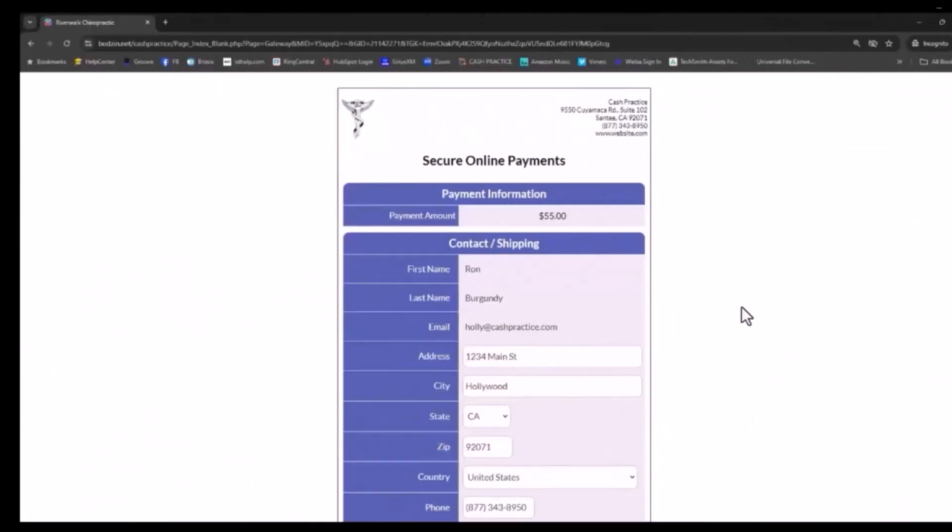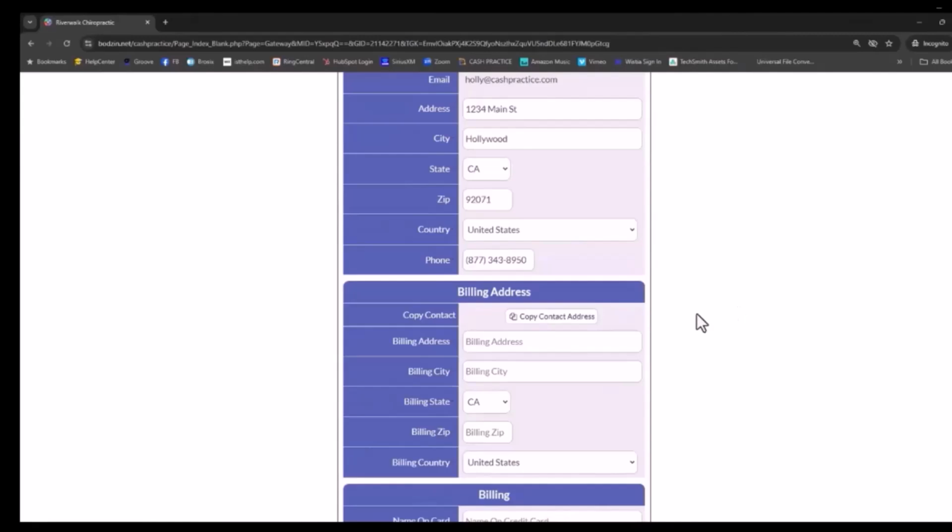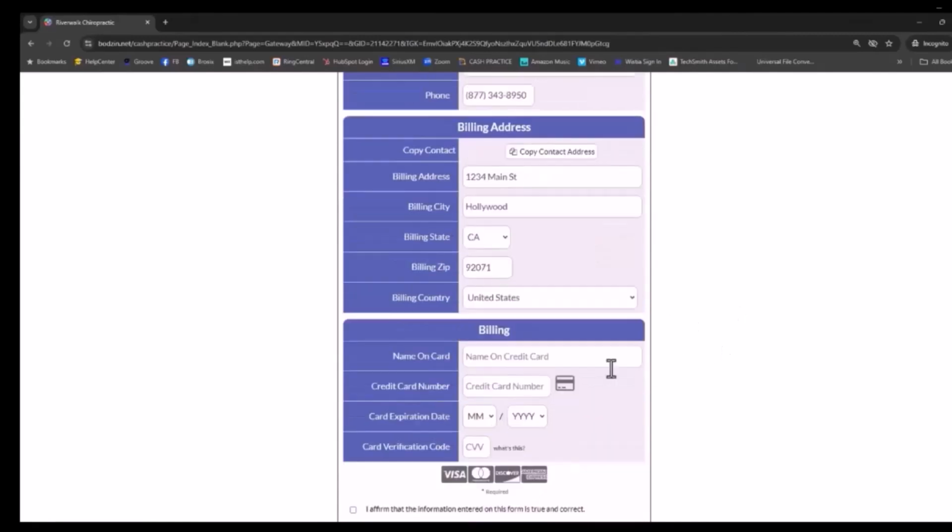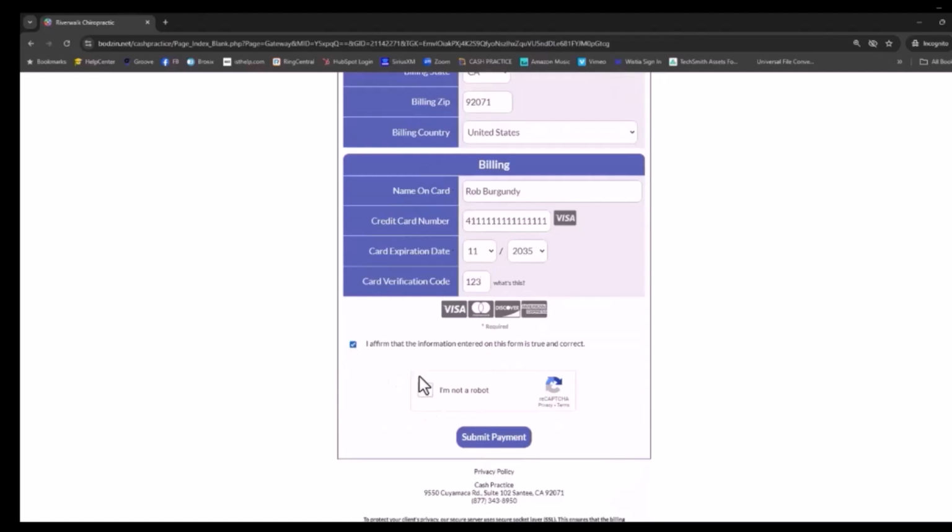This is the secure payment link that patients will see in the patient portal. They'll go ahead and put in their own billing credentials, which I'll do here in this test. Now I am using a fake credit card, so you can't really use this fake credit card except for when your account is in test mode. This uses the one-time payment feature secure online payment form within Cash Practice.